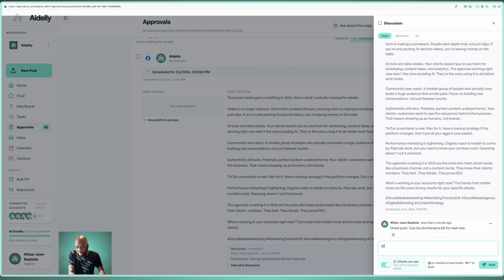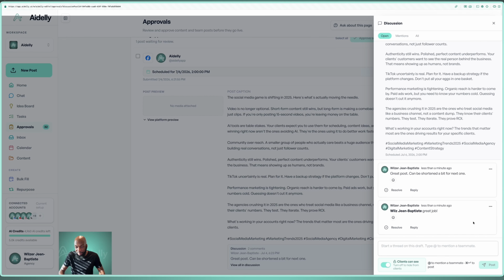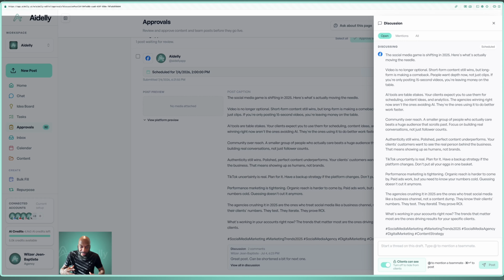I can also tag other people, and they'll get an email notification stating that, hey, you were tagged on this content. They can log in and see what the comment is and react to that comment. They can put emojis. They can resolve, reply. Very, very collaborative space for team members, for agencies.